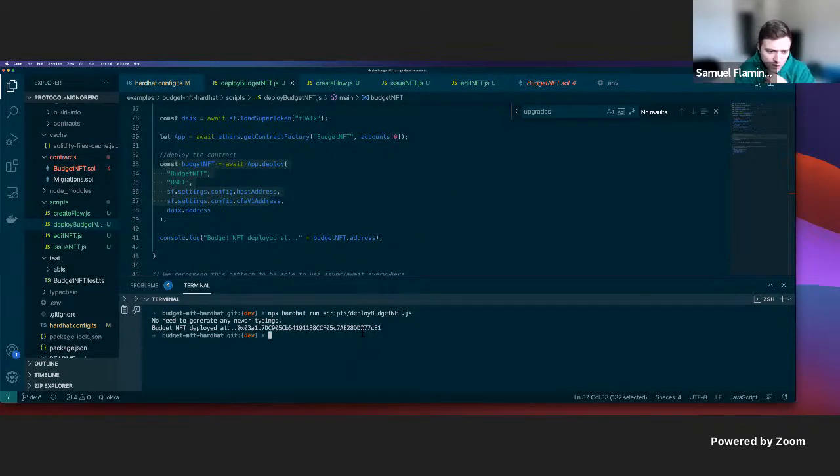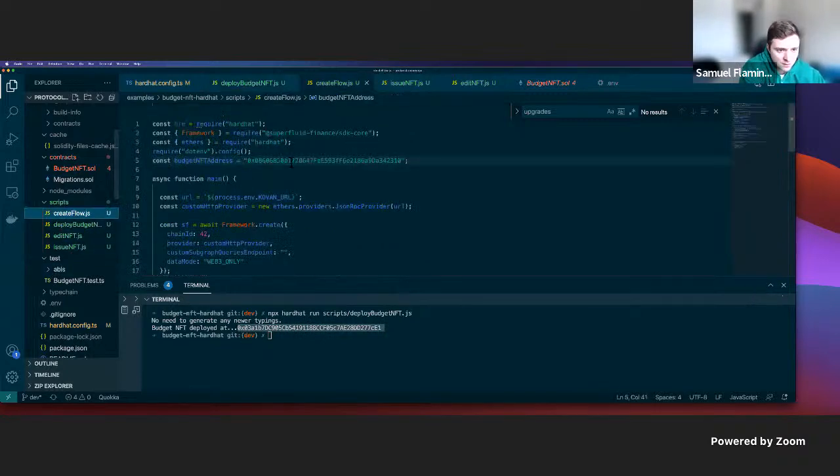Okay. So back to our application here. This budget NFT was just deployed correctly. Fantastic. So now I'm going to copy the address here so we can use it in some of our other scripts. Okay, so I'm going to paste it into this script.